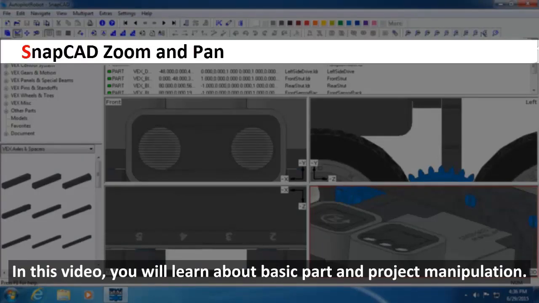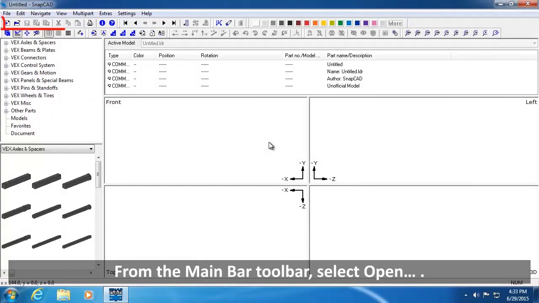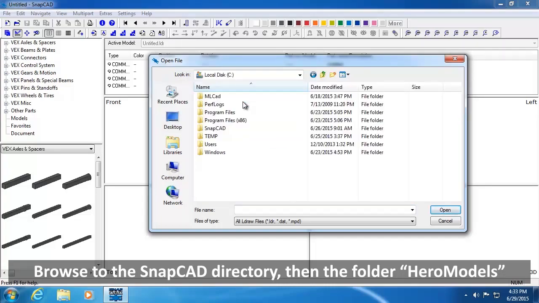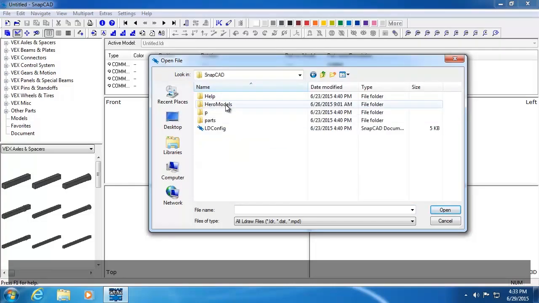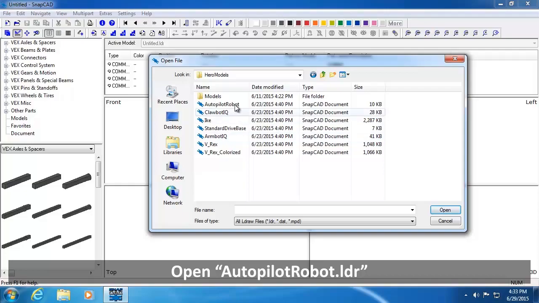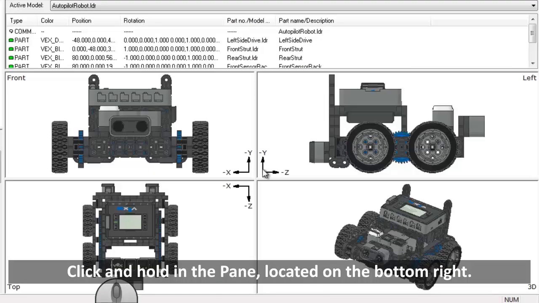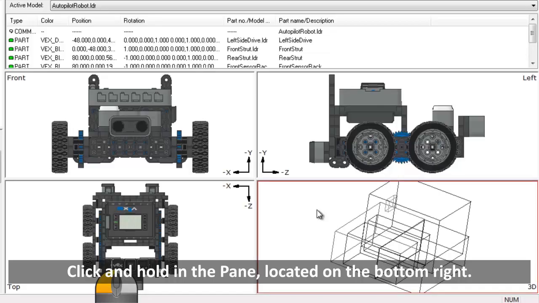In this video, you will learn about basic part and project manipulation. From the main bar toolbar, select Open. Browse to the SnapCAD directory, then select the folder Hero Models. Open autopilotrobot.ldr. Click and hold in the 3D drawing and viewing pane, located on the bottom right.